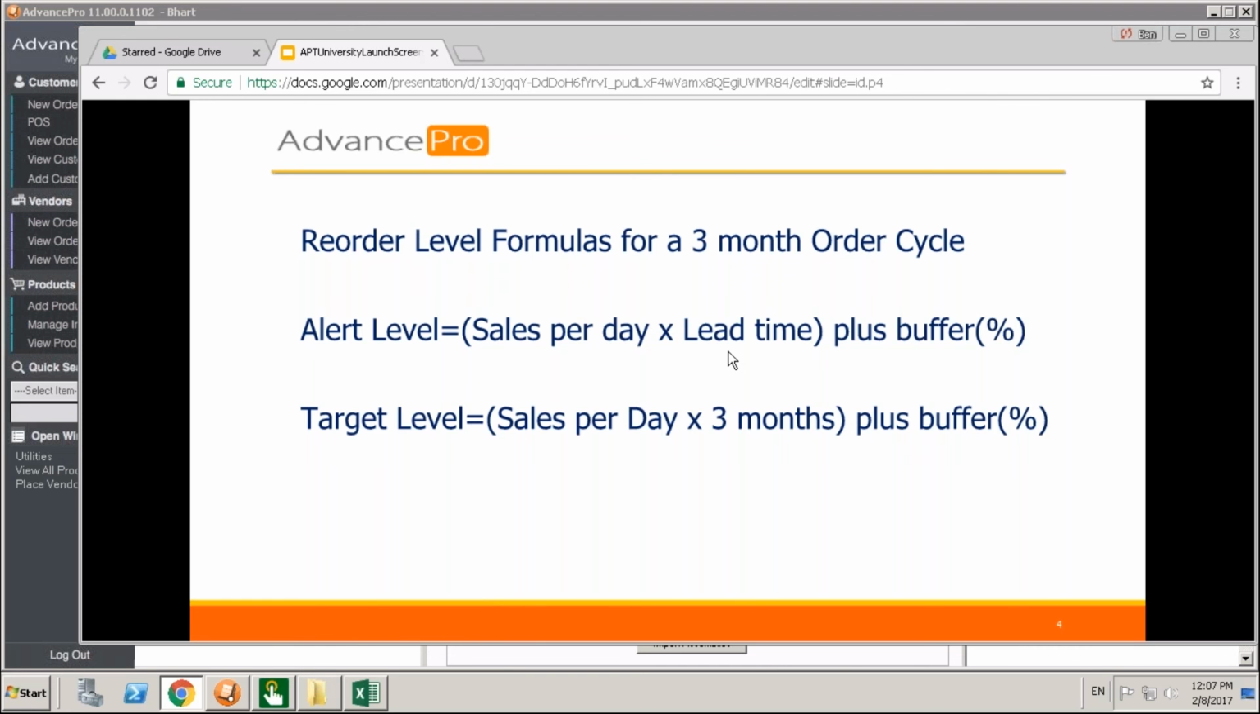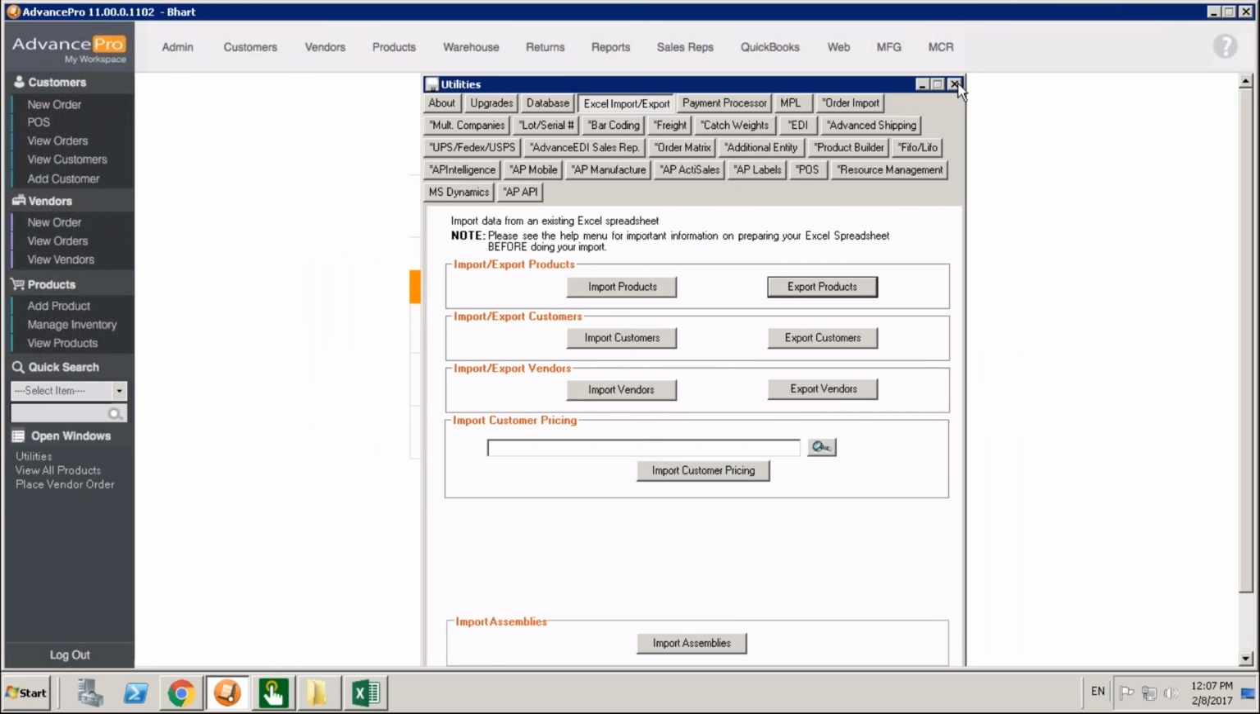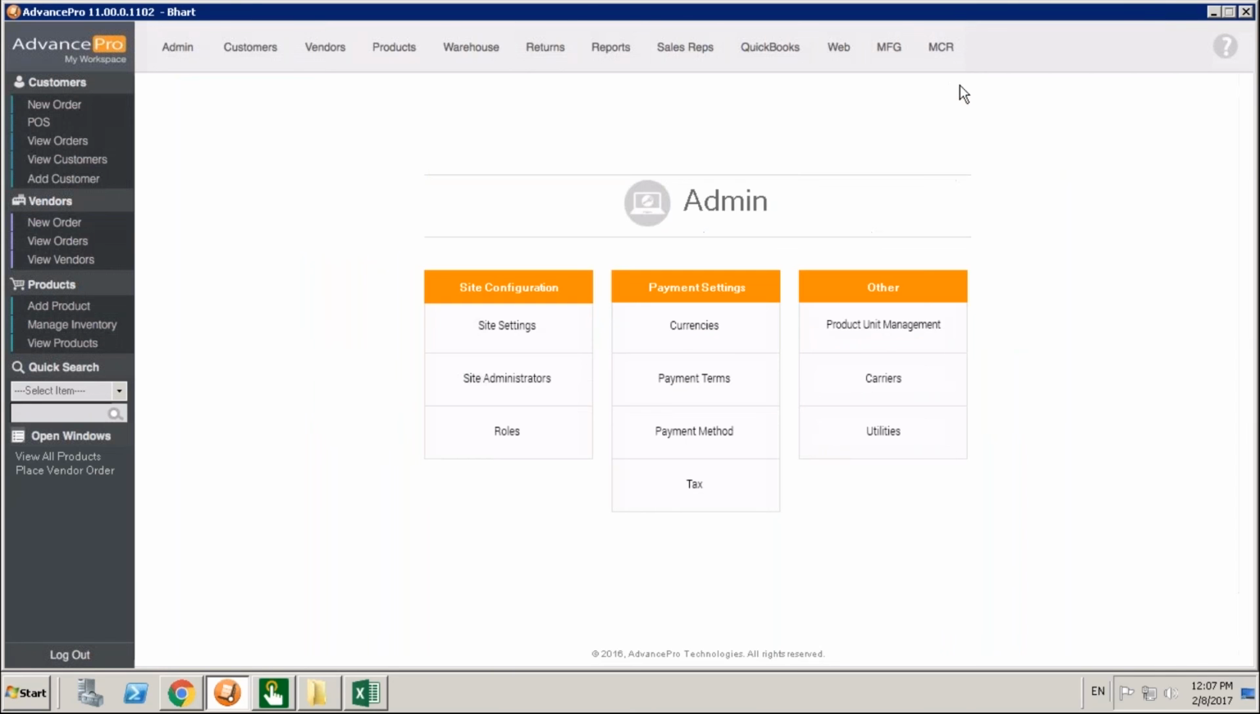Now, I'm going to go ahead and back out into AdvancePro. I want to show you where you can get that kind of sales per day information or sales per month. So what we can do is we can come over into reports. We can open up, we're in general reports, by the way, we can open up our advanced net movement report.